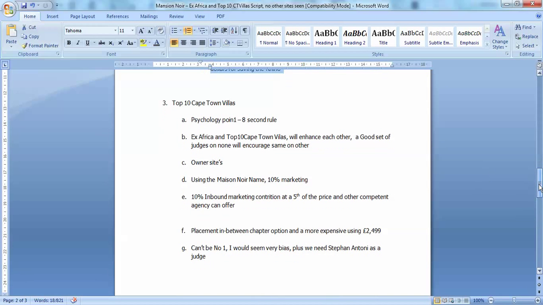Okay, we're moving on to top 10 Cape Town villas. Again, the psychology rule. We're going to capture their attention with the slideshow. By the 2nd slide, they're already in the top 10. They're going to watch it to the number 1, and then they're going to see yours in between in the top 3. And we've used that price psychology.